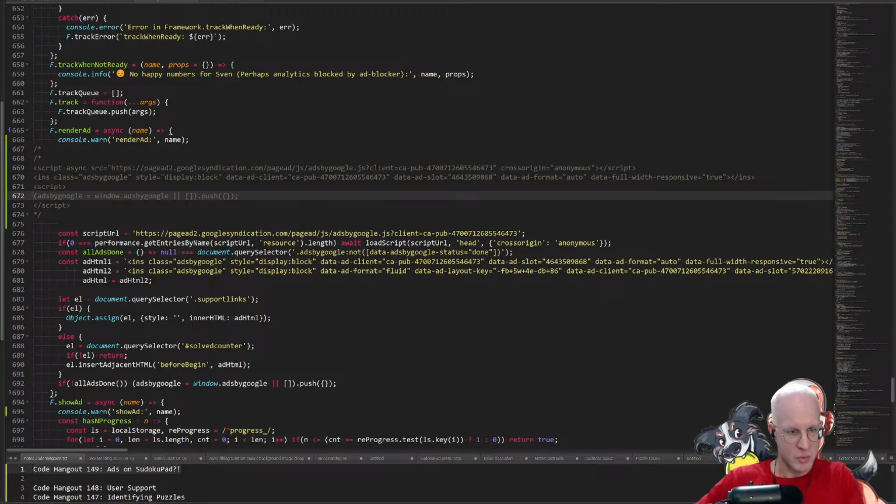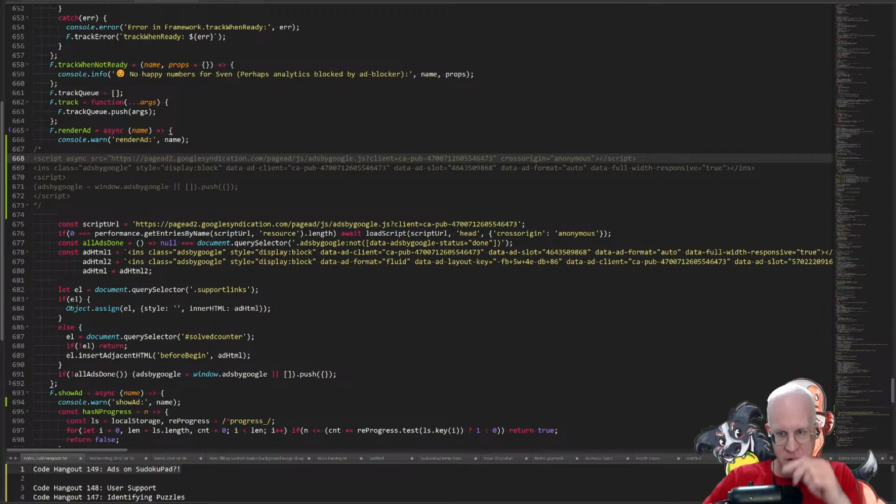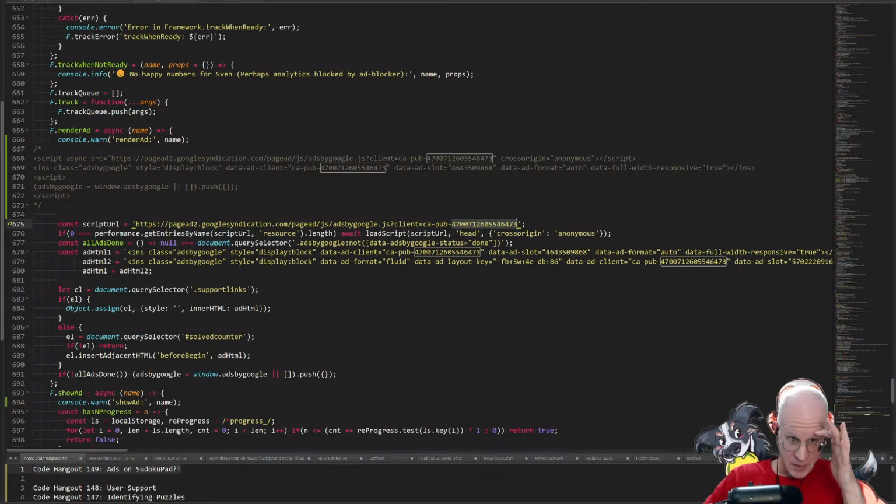All right, so what we got here? We're pulling in this, which is, I believe, this. So that's already happening. Then this is happening, which is basically this. Okay, so I've already set this all up. And then ads by Google, push, yada yada. So ads HTML1. I've tested these two, basically.